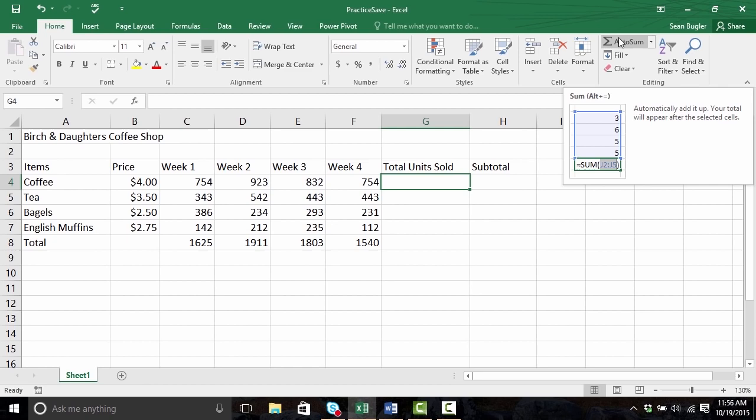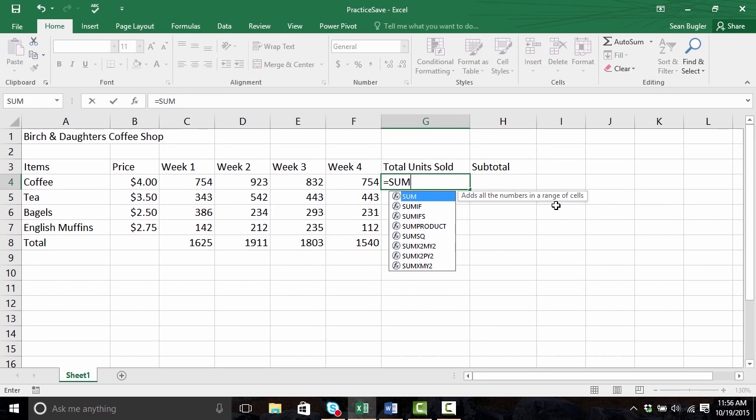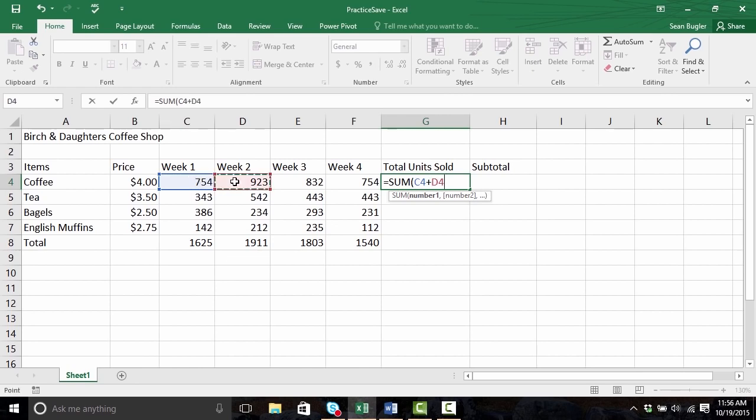And the AutoSum feature prevents me from having to go through the tedious process of typing an equal sign, typing the word sum with an open parenthesis, and then saying C4 plus D4 plus E4 plus. You can see how this is really tedious even just to watch me do that. So again, I'm going to go ahead and use the AutoSum tool.